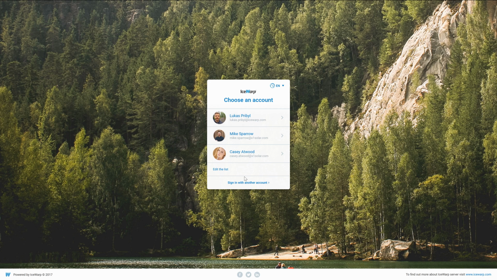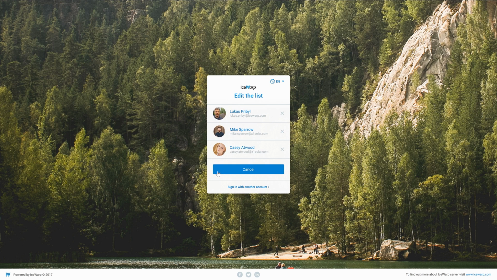If you like to edit the list and delete some of these accounts, just click here to edit the list and delete those which are not needed here anymore. Remove selected.